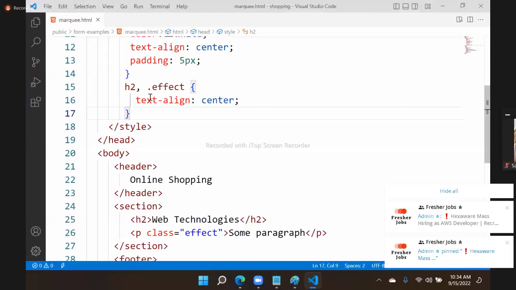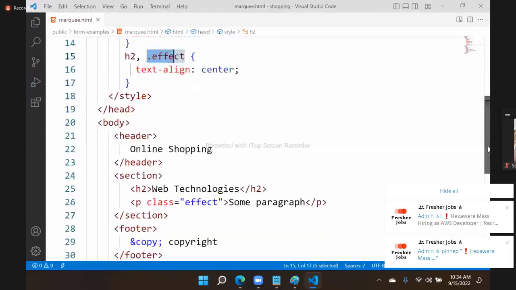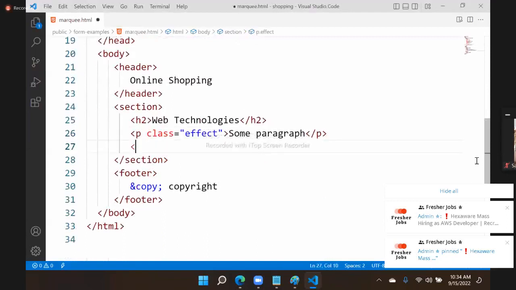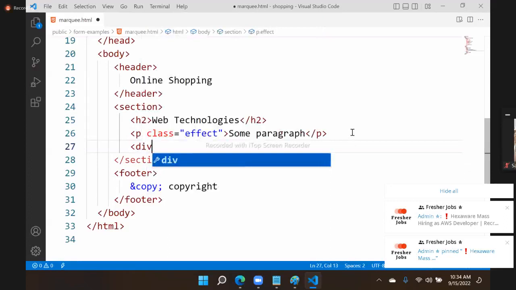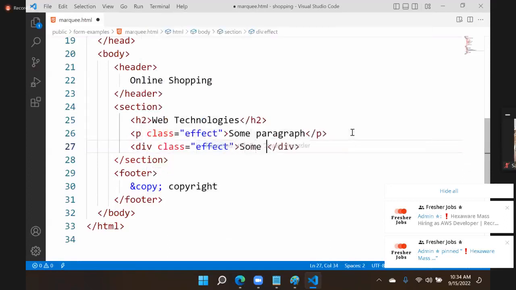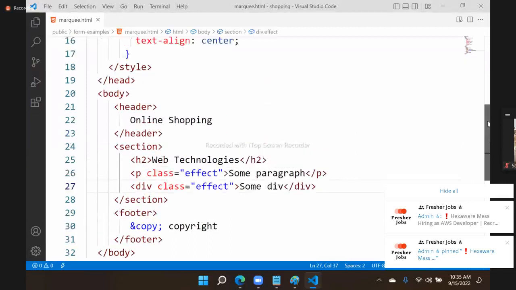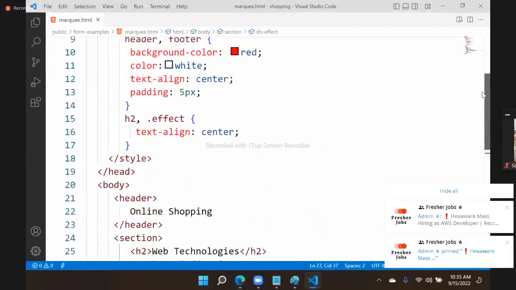I am not using P here. I am using its class name. Because later, suppose there is a div which is using the class effect. There also, the center will apply. Because if I use paragraph, only paragraph will work. I want a class name, and this combination we can define. So that means you can use a combination of effects.